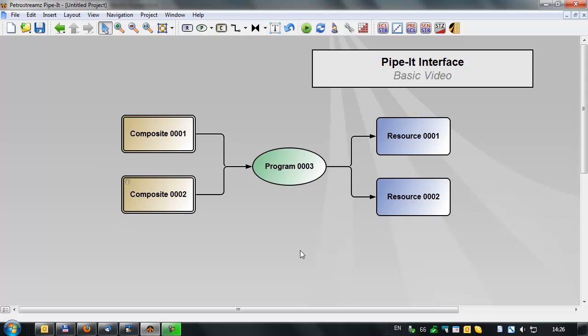These are just some of the basic interface features in Pipit, and once you start using it, it'll become very intuitive. And so I hope you watch some of the other videos that talk in more detail about these elements, the resources and processes and composites.